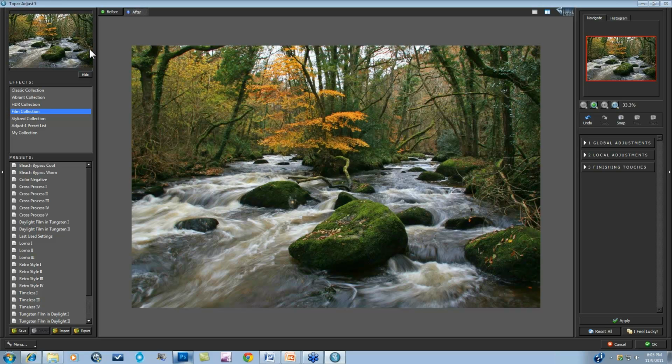Up here at the top, we still have our preset preview. When you scroll over our presets, you'll see that change and give you a little indication of what that preset will look like when applied to your image, and you're able to hide that if you do not want to see that.